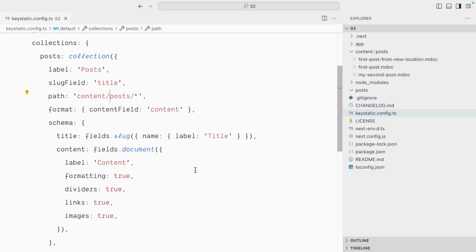Couple more things to cover. You can see right now each post is its own markdoc file, and this is what happens if your path ends without a trailing slash. If I add a trailing slash, this means something different for KeyStatic. It's going to expect each post to be a folder with the slug name and then an index.markdoc file in each. And that can be useful when you want multiple files for each collection entry.